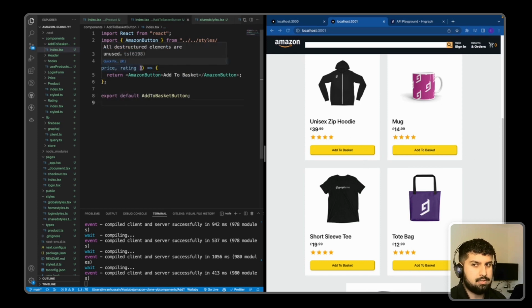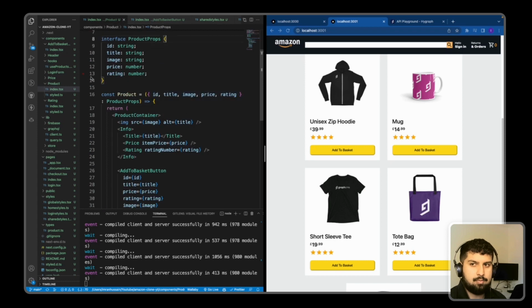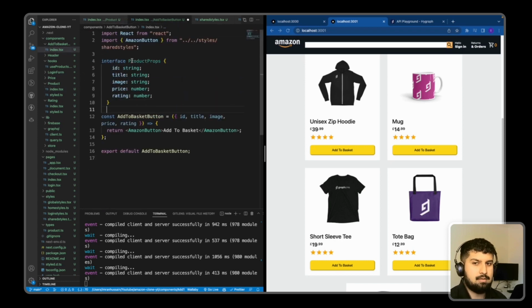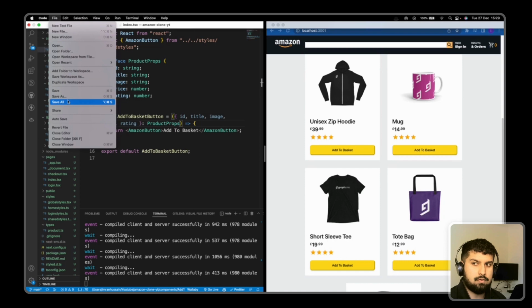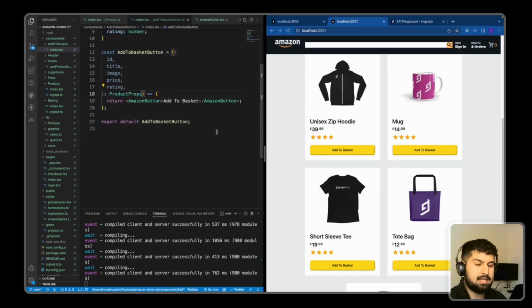One further thing we need to do is create the props for this. So we could simply just copy the product props here and render them in the add to basket button like so. And what you could also do is create its own individual type in the types folder, but we will just keep it like this for now. So now if I save all, that is all set up and working correctly. So now what we need to do is create the cart reducer. So we will do that next.